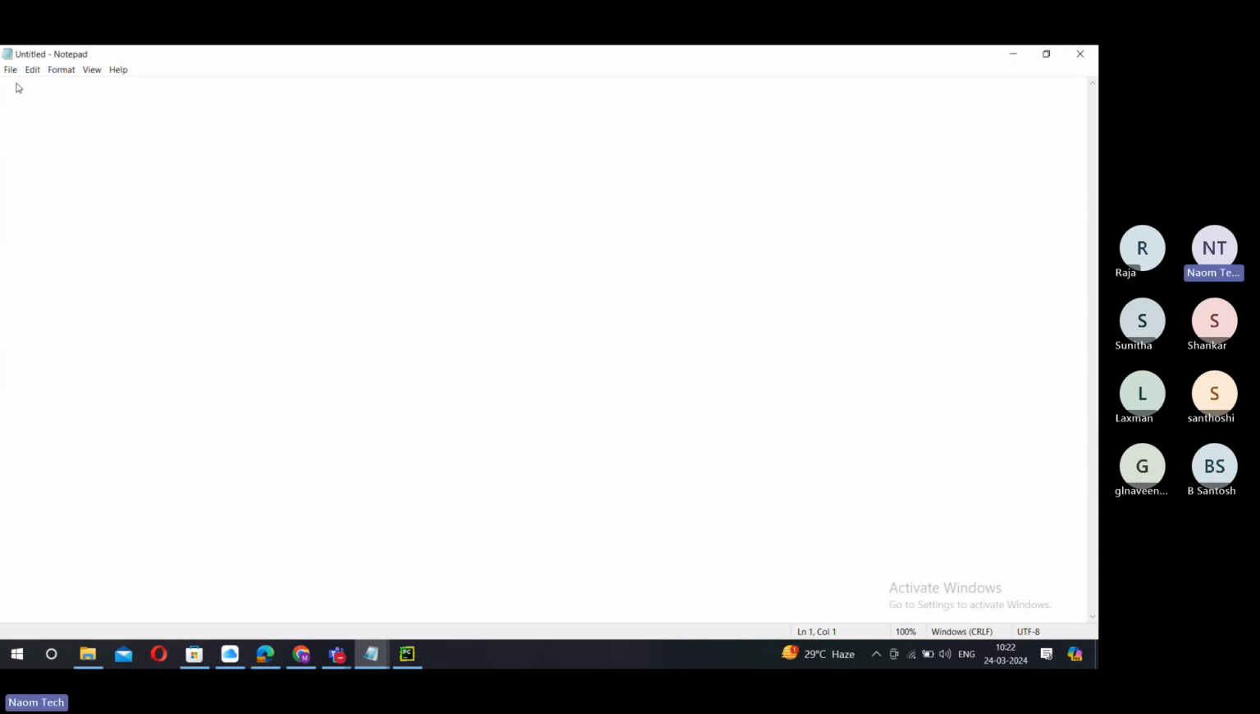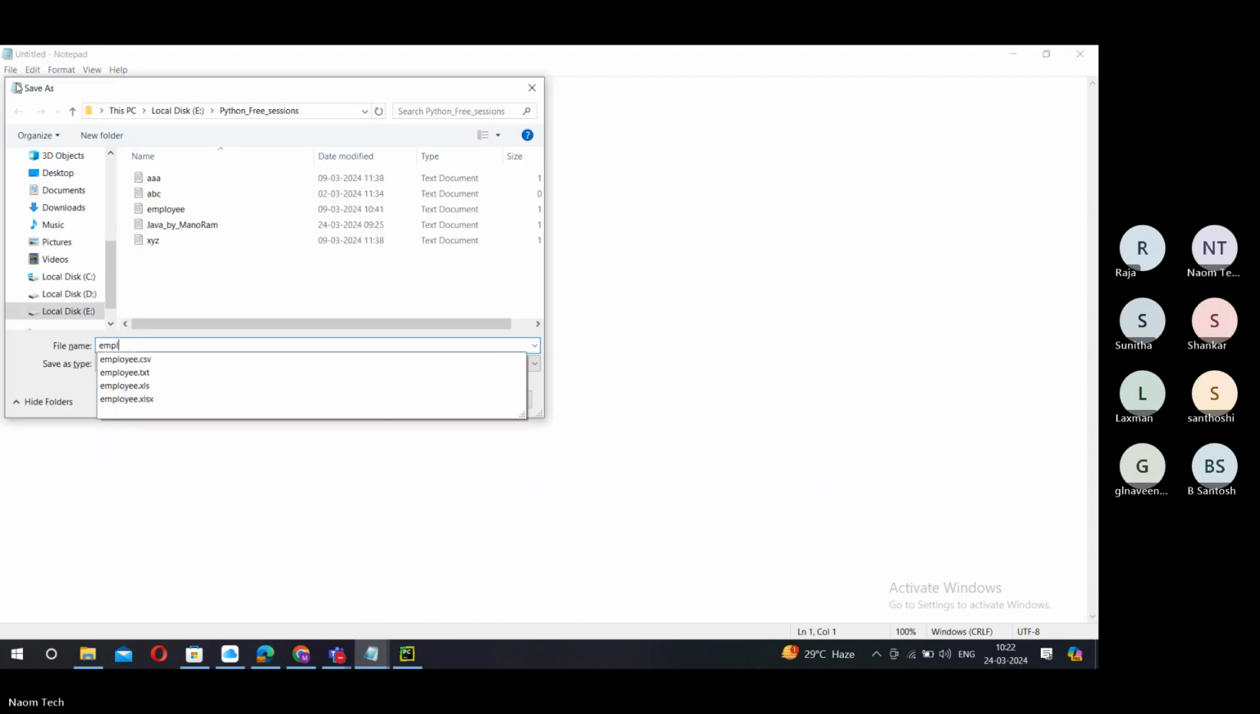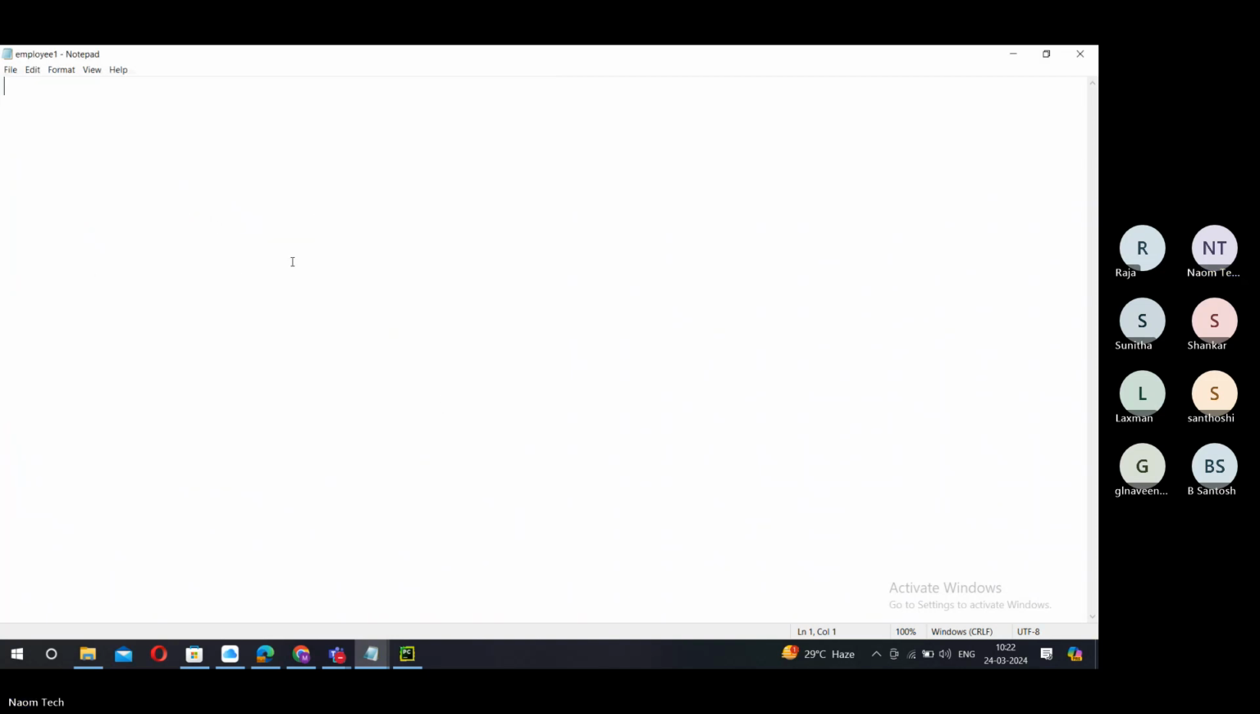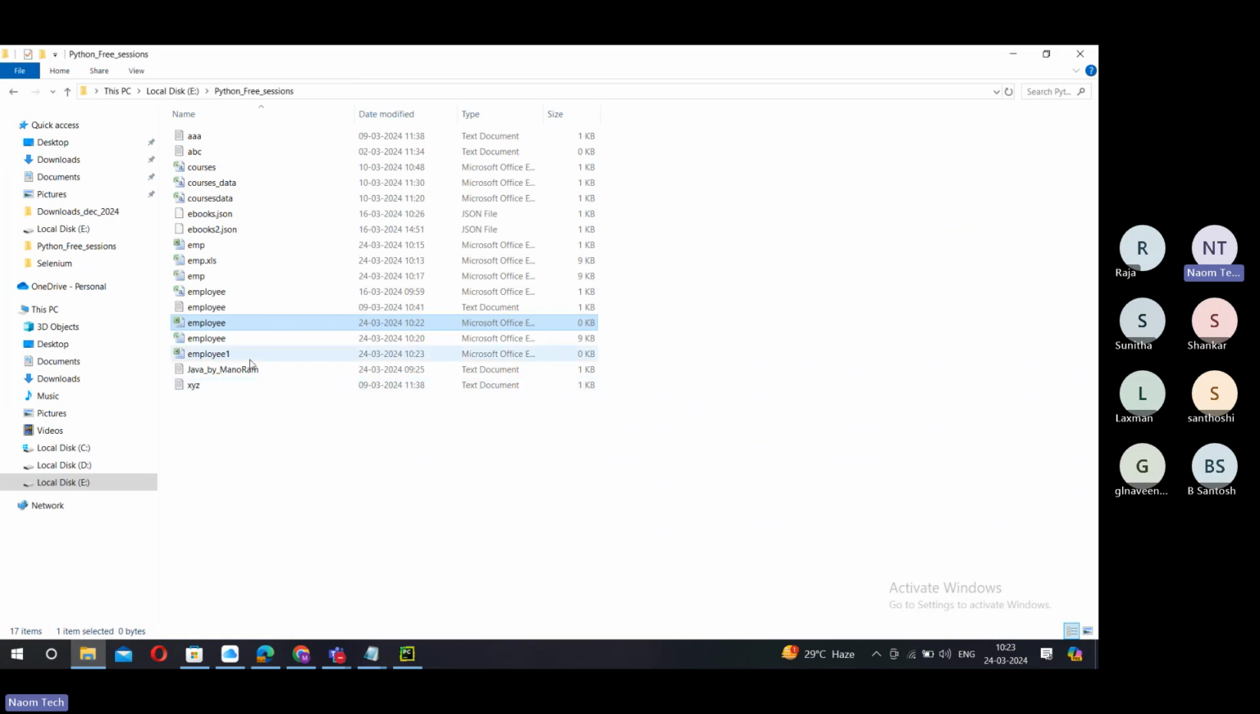Don't save, and then save this one. Employee one.xls. This is a simple empty one. We'll go from here, all files, and then save. We are fine now. Once we open this, let's open employee one.